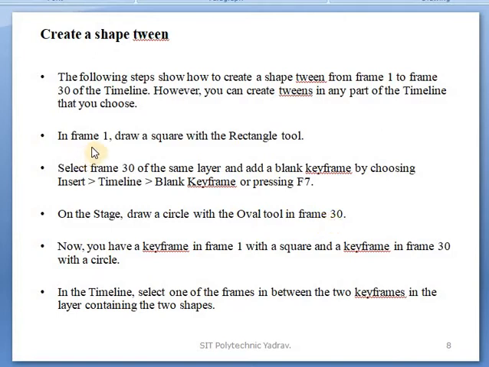In frame 1, you draw the square. In frame 30, you draw the oval. Now you have a keyframe in frame 1 with a square and a keyframe in frame 30 with a circle. Clear? In the timeline, select one of the frames in between the two keyframes in the layer containing the two shapes.